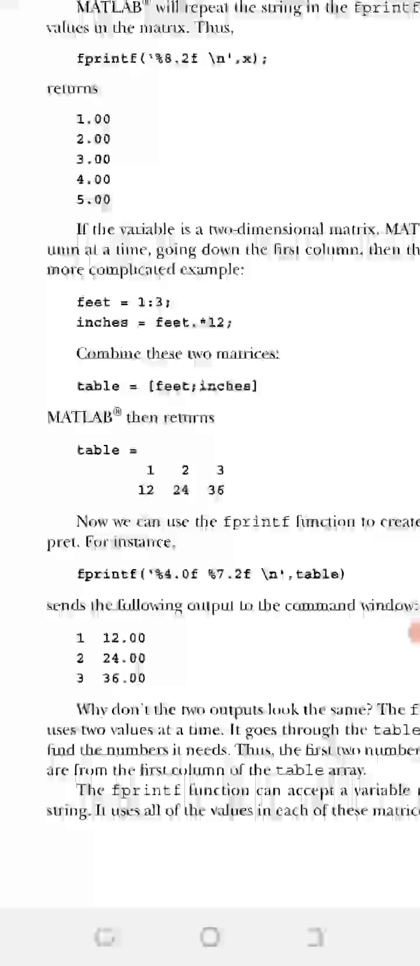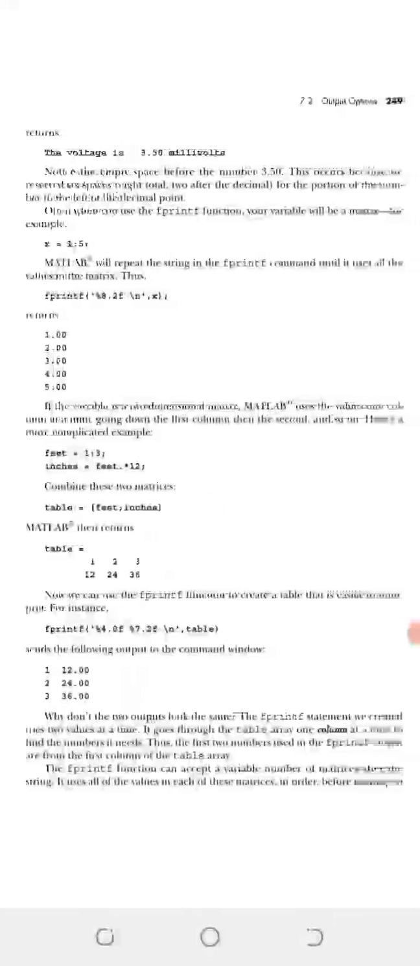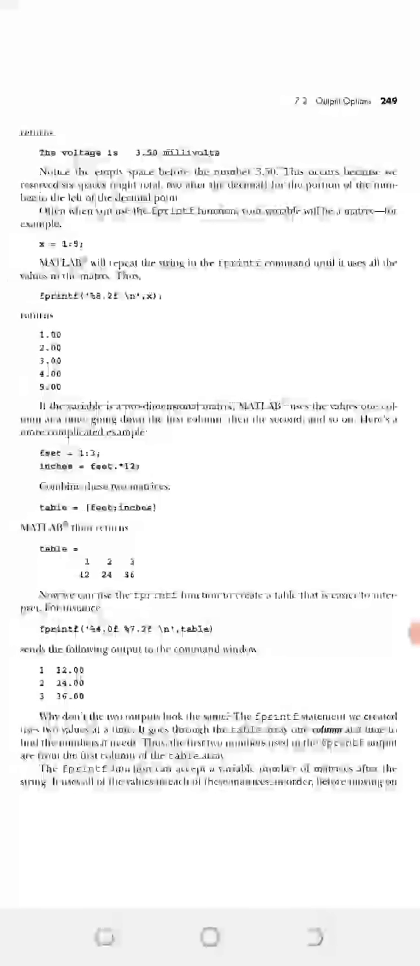Now fprintf, we have %4.0f for the first one. No decimal place. That is why you have 0f, no decimal place. And the second one is %7.2f, 2 decimal places. You have \n, comma, then table. Table is the name of the variable. Now, when you run this program, you're going to see 1 is to 12, 2 is to 24, 3 is to 36. So this is how we define our outputs in Matlab.